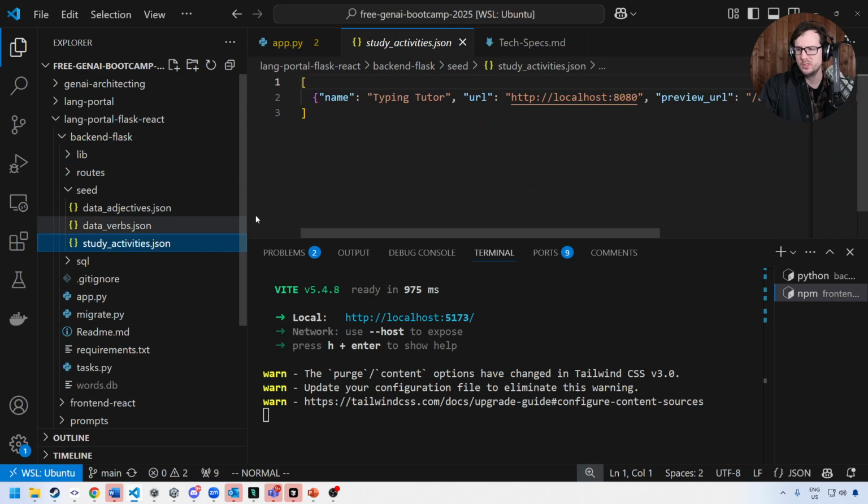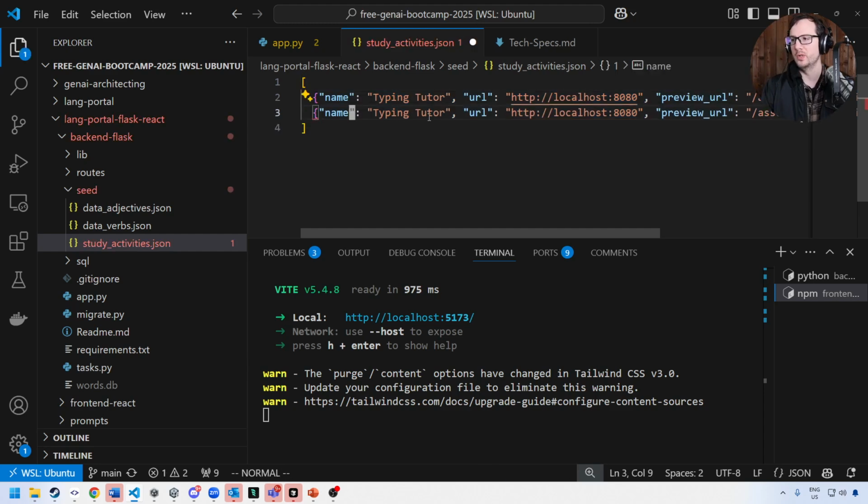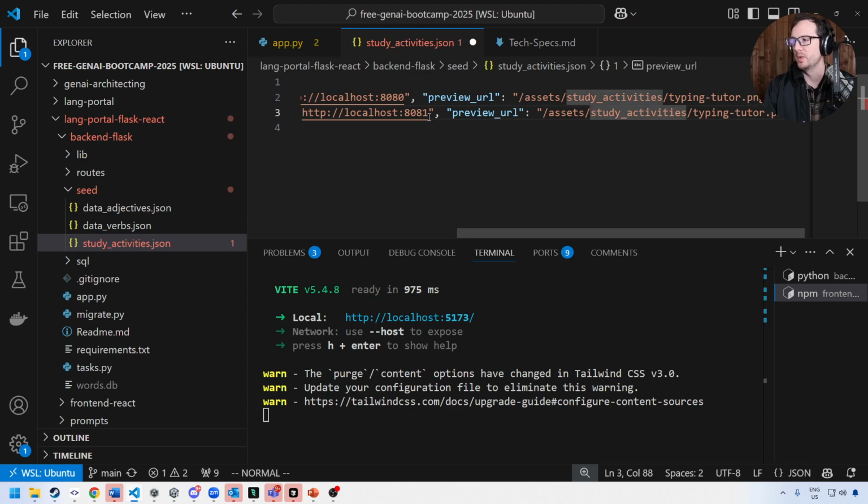If we go into study activities here, this is the JSON structure I have for importing that data. So I'll bring that one down. We're going to call this writing practice. And this is going to have a port, and maybe this will be port 8081. Right, and this one needs to have some kind of asset. Right now we don't have one, so I'm just going to let it be broken, and we're going to remove that until we have one for later.